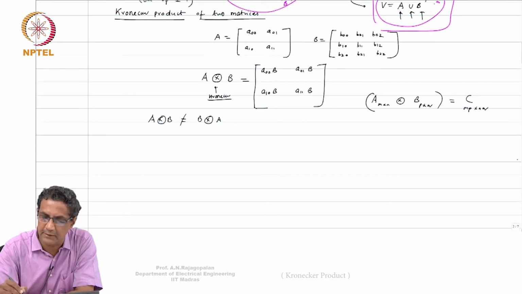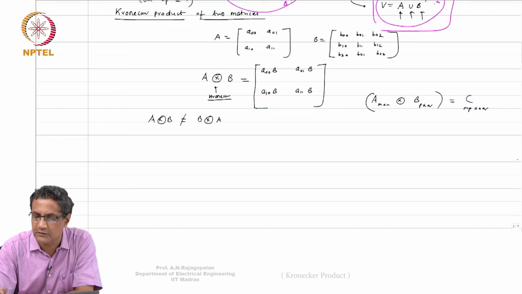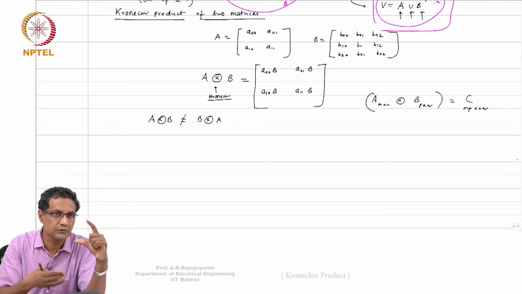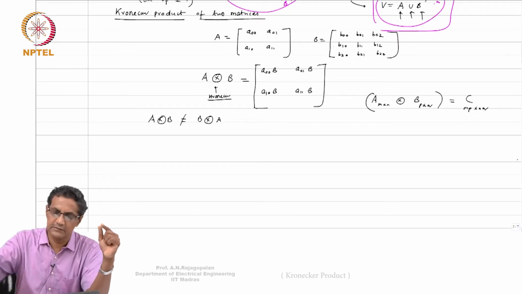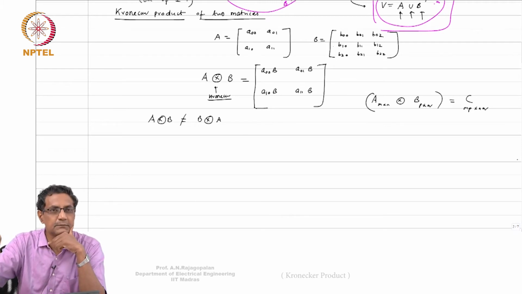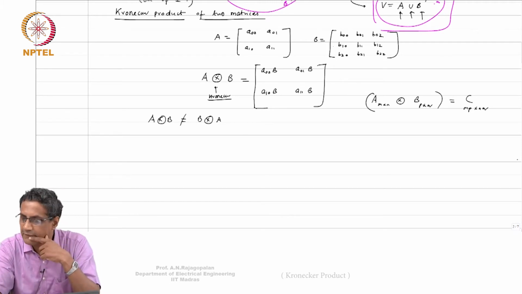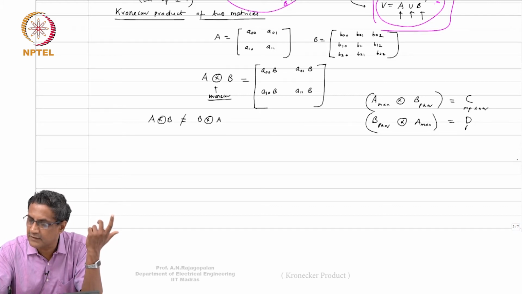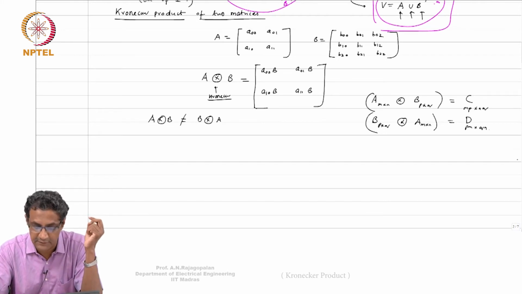Every element of A gets multiplied with the B matrix. If B has P rows, then for every element you have P rows, and A has M rows, so it'll be P times M rows. Similarly for columns, you get as many columns as B has, multiplied by the number of columns A has. So you'll have MP cross NQ, and if you do B Kronecker A, that will give you some other matrix, probably D, which is PM cross QN. The size will remain the same, but these two matrices will typically not be the same.